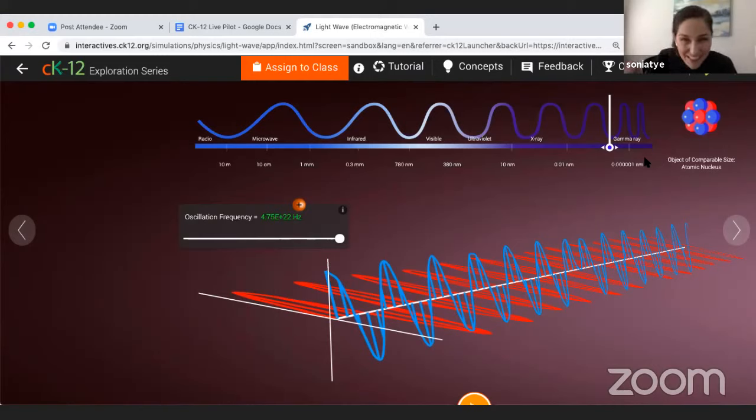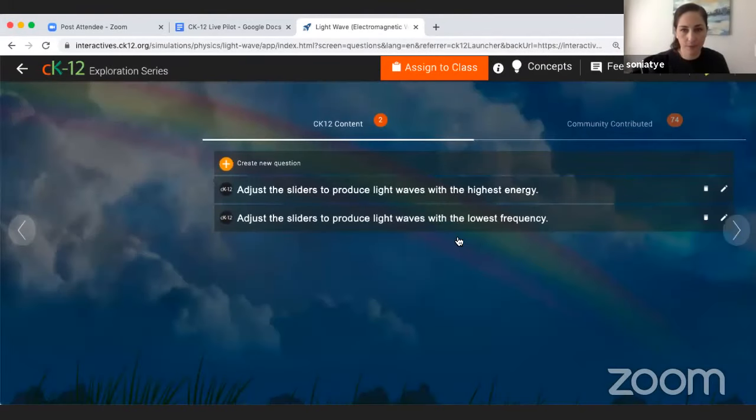Which type of light has the highest speed? Oh, that is a trick question. All of these waves travel at the same speed. That's right, the speed of light. So investigate that further. As always, there are slider-based questions here, okay?